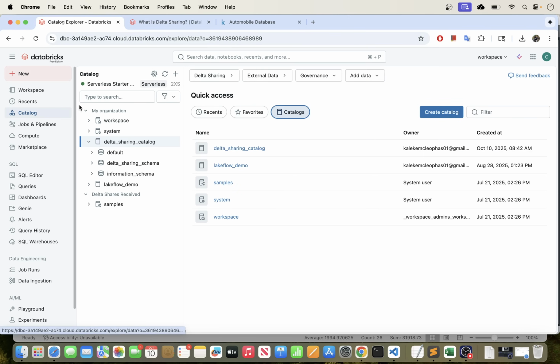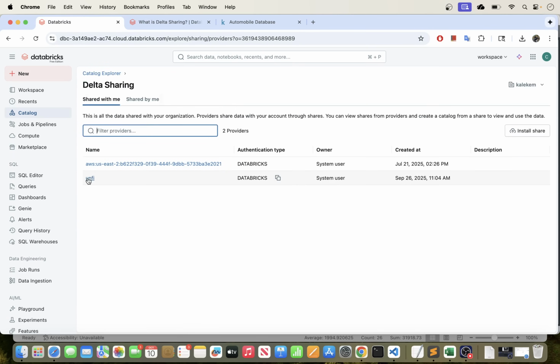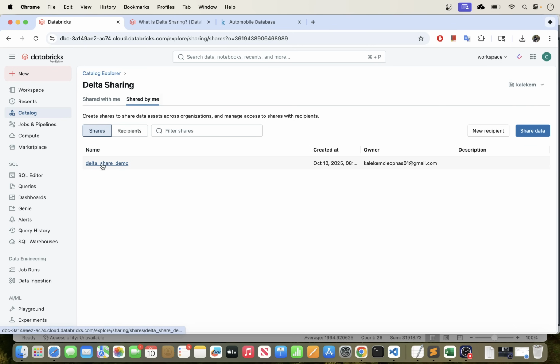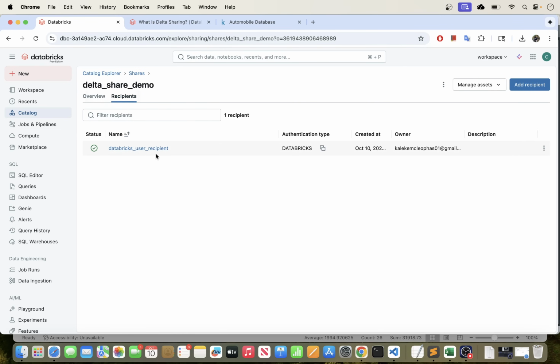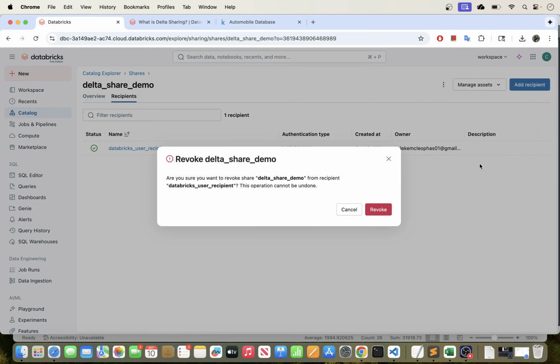Or you can go into your catalog and sharing here, and I think you have to go to recipients here, and on this Databricks user recipient, you can do a revoke. If you revoke, basically this means that those guys will no longer be able to get this data, right? So let's go ahead and do that.